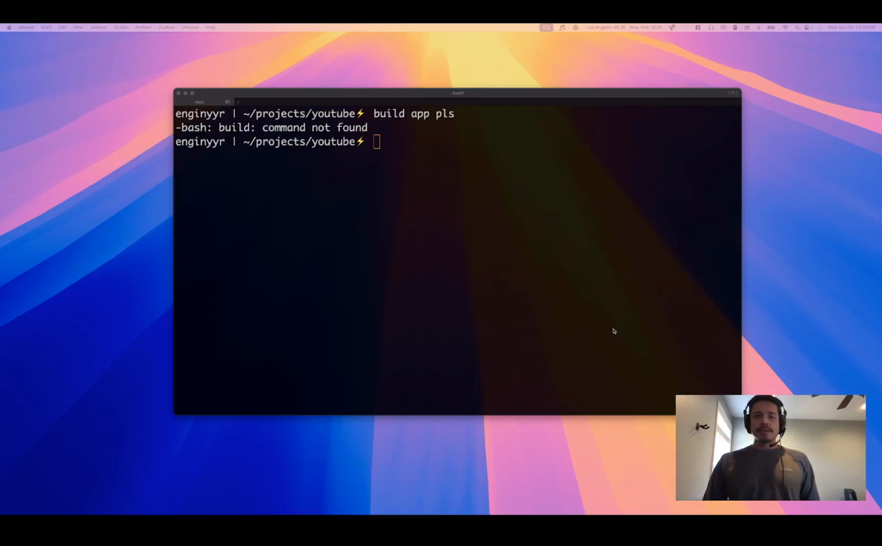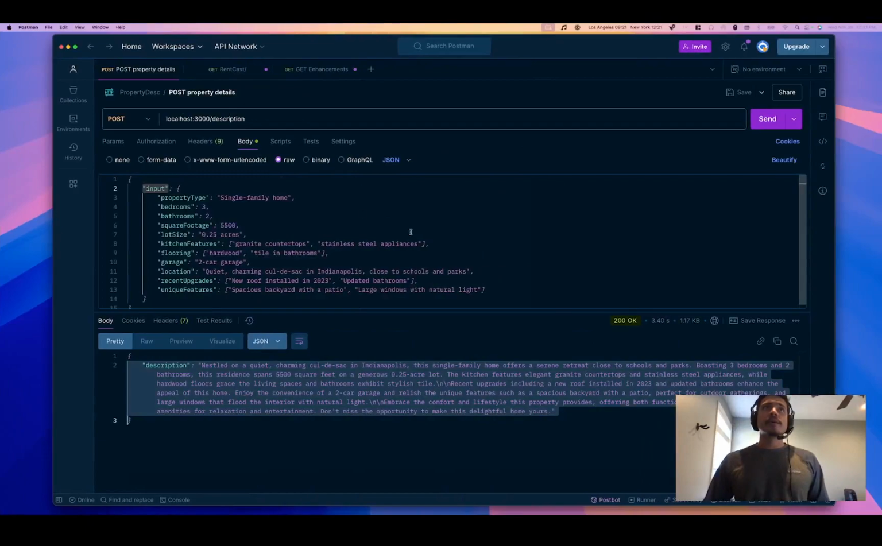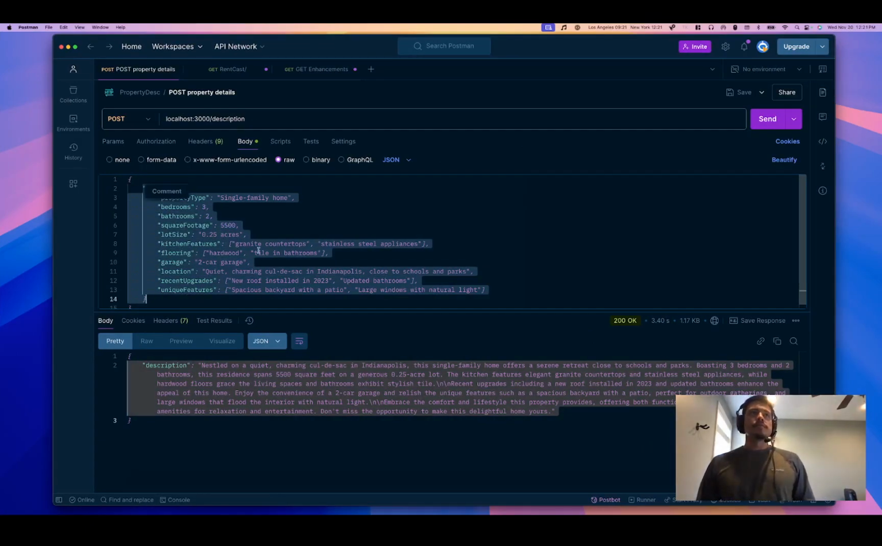So if this is your first opportunity to dive into AI, this should be a gentle introduction. We're going to be using Node and Express to create a simple server, and it's just going to have one endpoint, and it's going to listen for a post request, and then it's going to handle that post request and send a response.